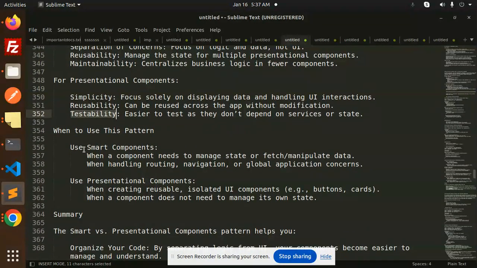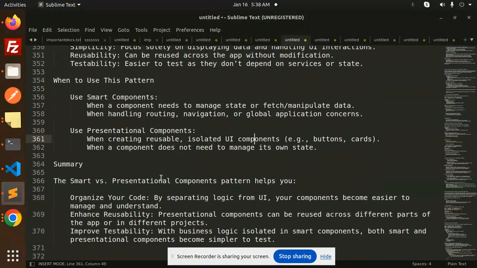When to use this pattern? Use smart components when a component needs to manage the state or fetch and manipulate the data, and when handling routing and navigation in the global application. Use presentational components when creating reusable, isolated UI components like buttons and cards, when the component does not need to manage its own state.